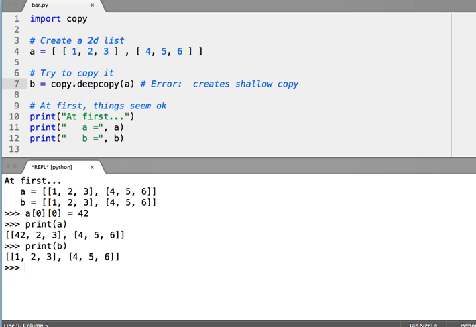But when we print B, no effect, because with deep copy, B of 0 is not an alias to A of 0. And so changes to A of 0, changes to row 0 in A, do not affect row 0 of B. So deep copy is the way to go.